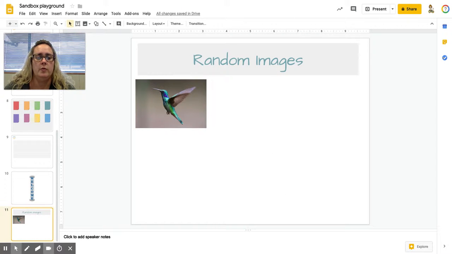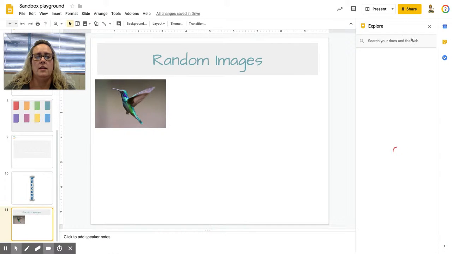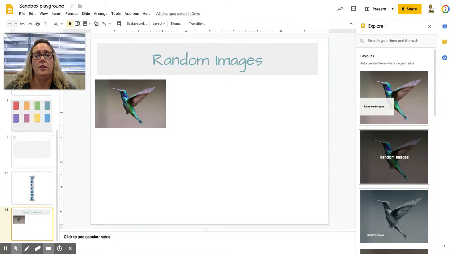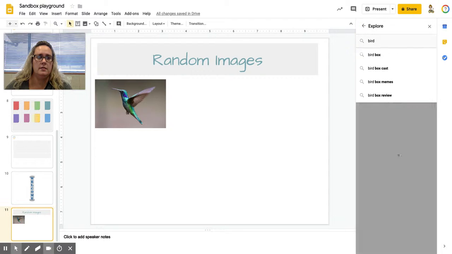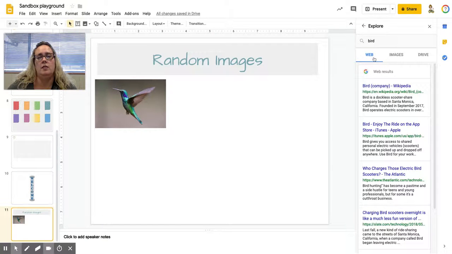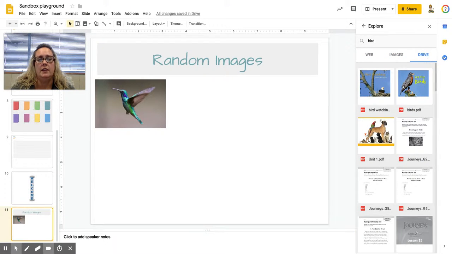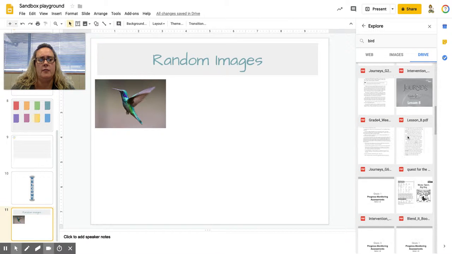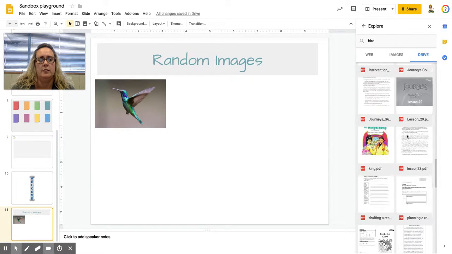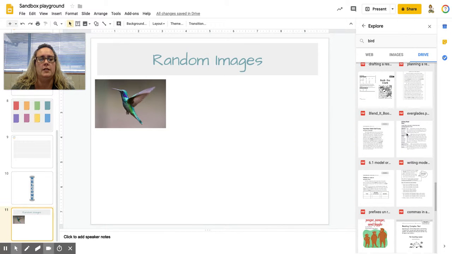The other way that we can search from the web is down here. You have your Explore tab. And if you've ever clicked on this, you'll get an option to search My Documents and the web. So here it still knows that I'm searching for birds. I can search my documents for birds, and it gives me the web, so I can just research birds right here. I can get more images, or it'll pull up my drive. So here are the things that I have in my Google Drive that deal with birds. You'll see there's a lot of things from Journeys in here.